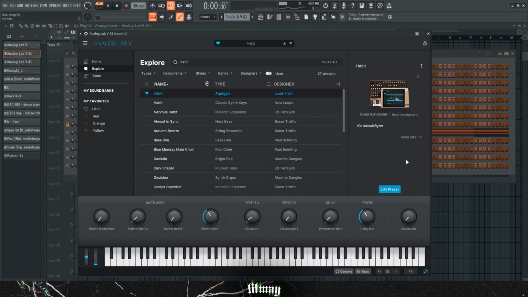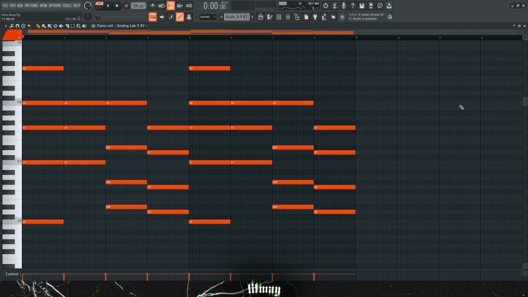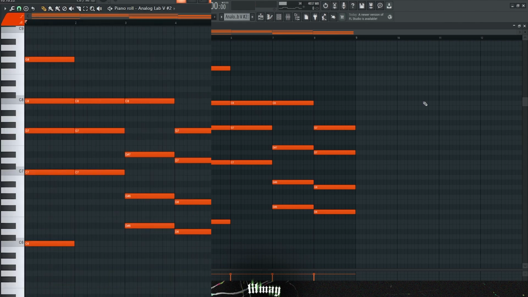The next sound that I used in this melody is this arpeggio called Habit, and I only copied the chords from the first sound. This is with no effects on.